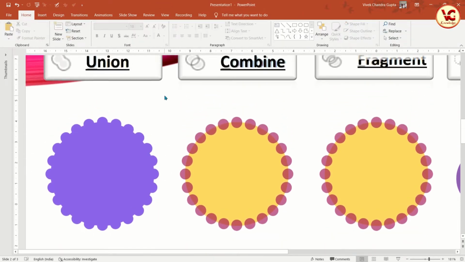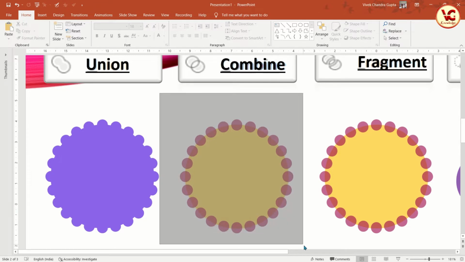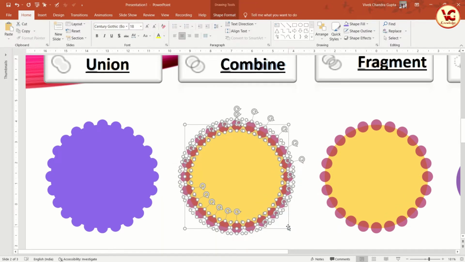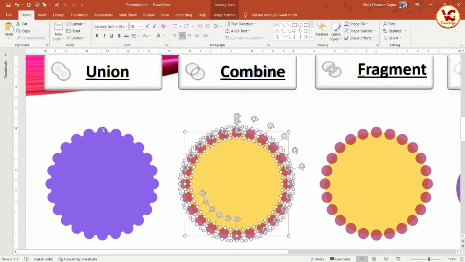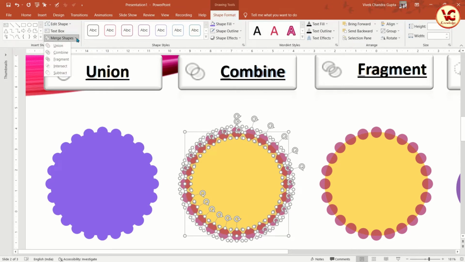Right? Now moving to the second command, combine. First we have seen the union. What is the difference between union and combine? There is a separate individual area and there is a common area. So in union, everything is coming together. But in combine, this common area will go away. We have to go to shape format, merge shapes, and combine.